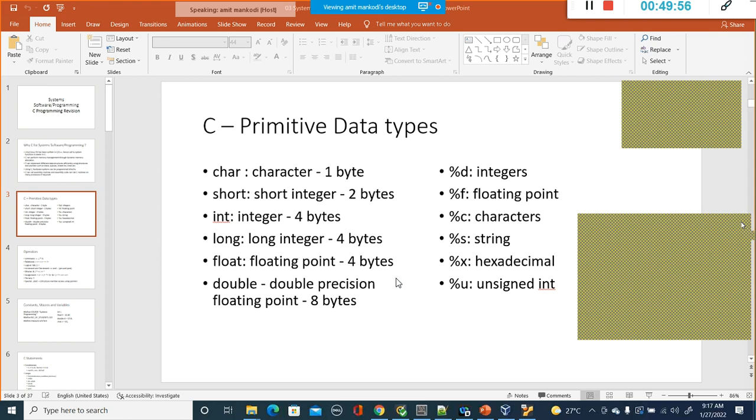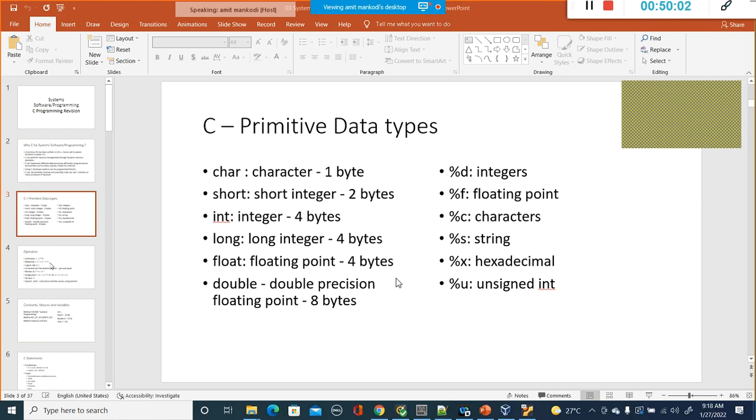ARM. Okay, fine. So I think Professor Bhatt must have taught you. Okay, all right, got it. Thank you for the information.